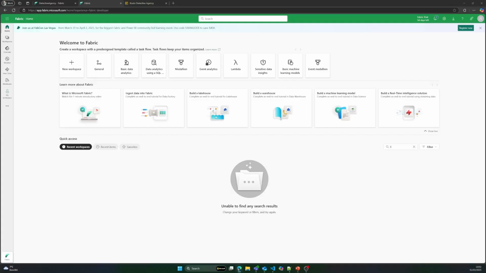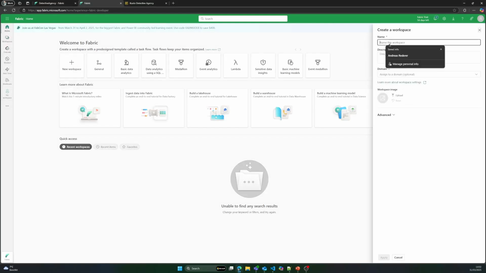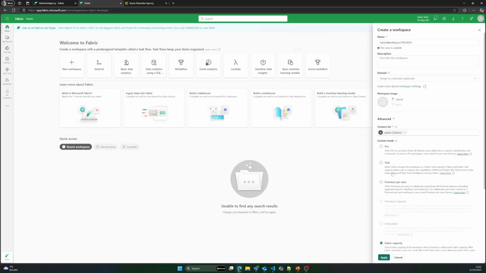So here we are in my Fabric environment. I just logged in with app.fabric.microsoft.com, and I'm still on the home screen here. What I want to do first, obviously, is create a new workspace for this tutorial, for this project. So I give it a really nice name here, tutorial workspace. I don't know, the current date, for example. You can run this directly on a Fabric capacity you have, or you can just run it on the free Fabric trial capacity.